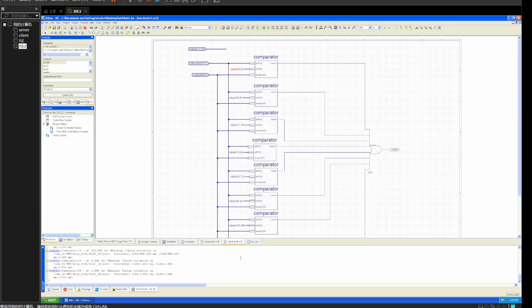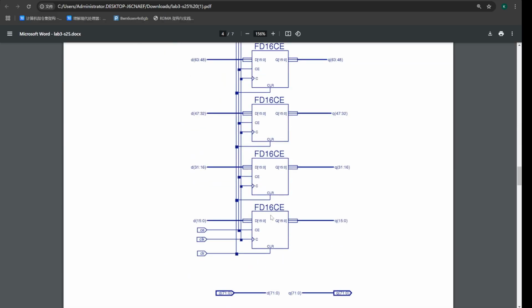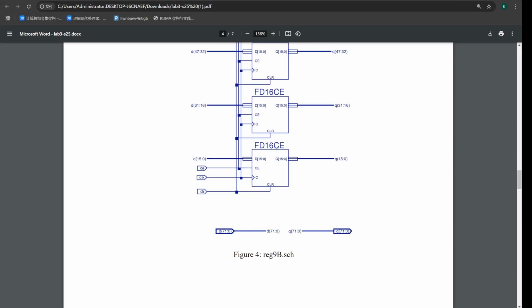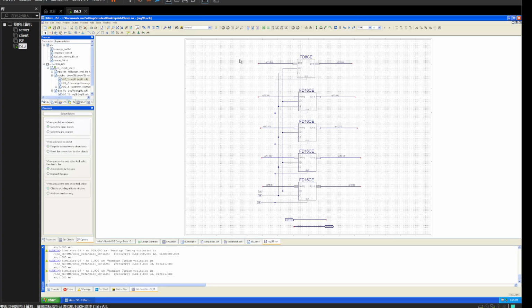After we finish the schematic of the word match, we also create a symbol for the word match and use it in the next part. Next we are going to build the 9-bit register. We should build it out like this one.